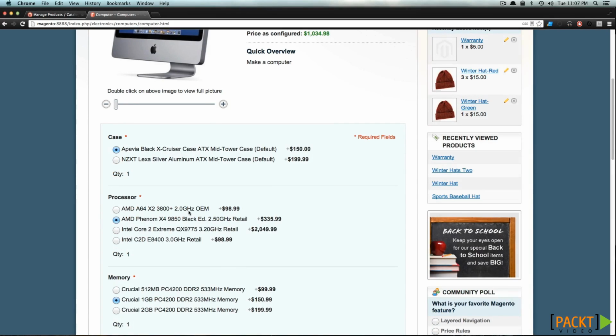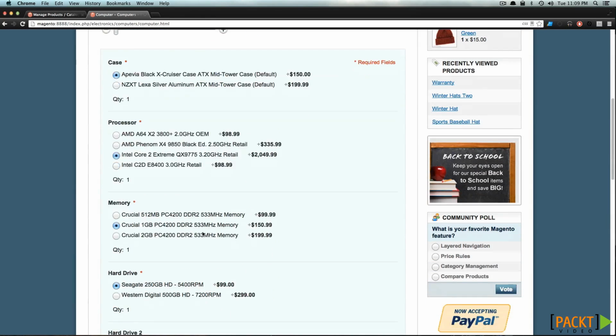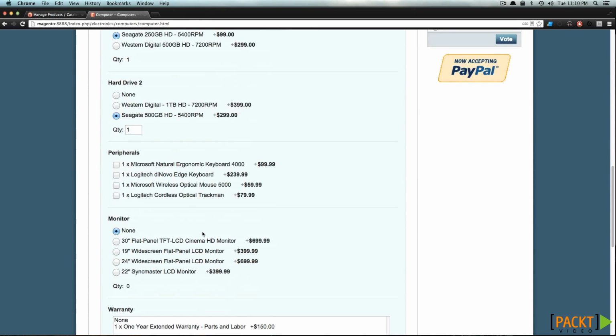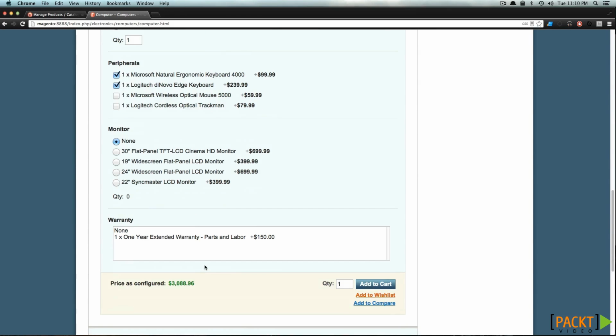Everything in here is a simple product. So this cruiser case is a simple product. This mid-tower case is a simple product. This processor, everything individually is a simple product with its own stock and its own price. So, as you can see this is working, it's pretty great because you have all of these options and you can add all these products to one single product.